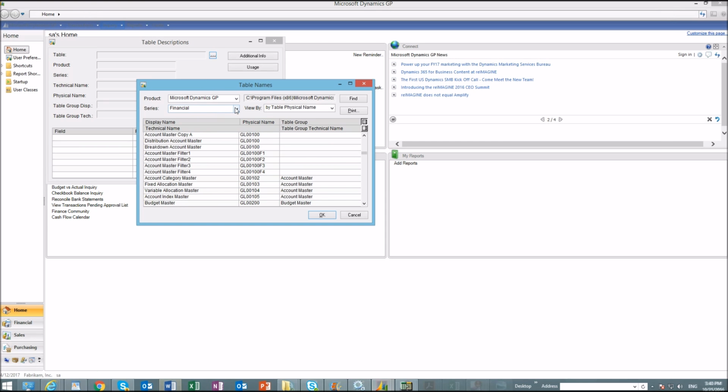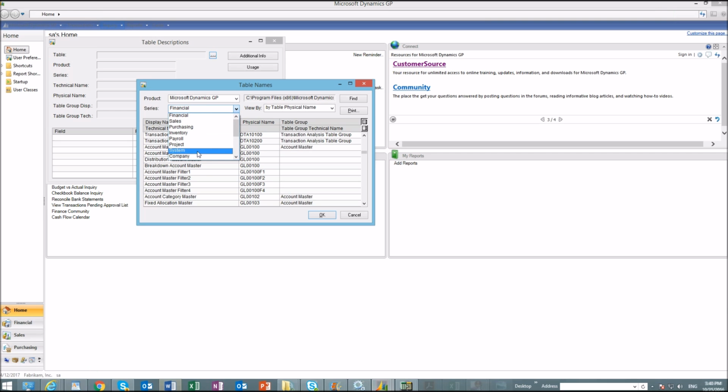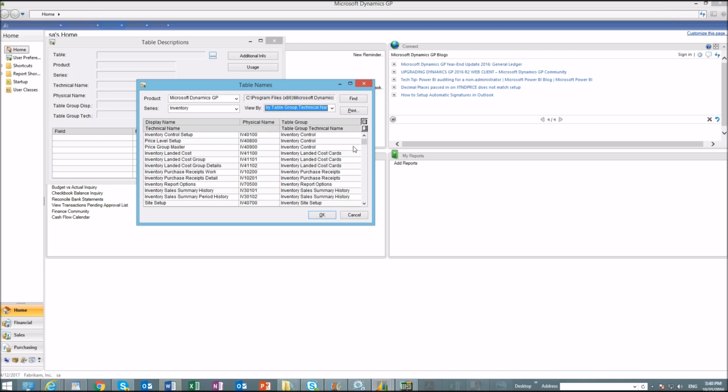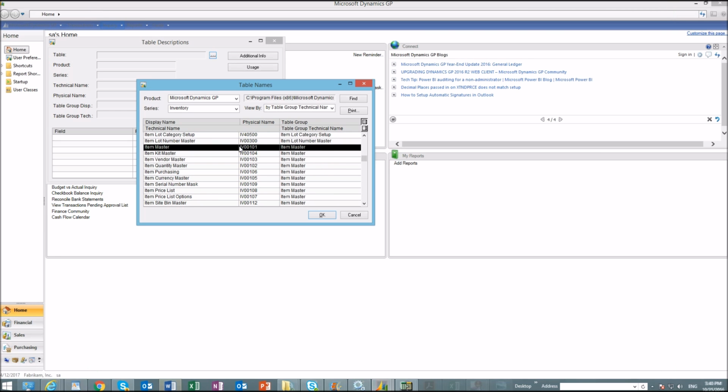And then let's take a look at, and the account master you need to import via integration manager. I'll show you a little bit later. Now let's switch to, let's say, inventory. Here, let me group by table group technical name. So you would like to import account master, kit master, item vendor master, and few other tables.